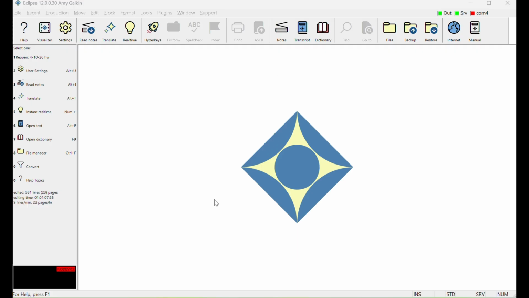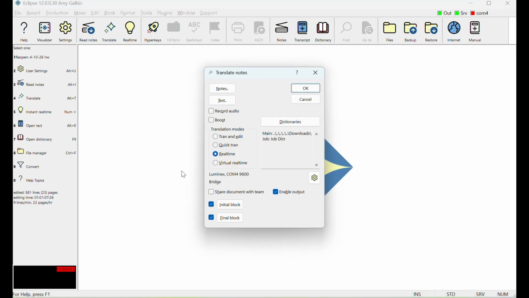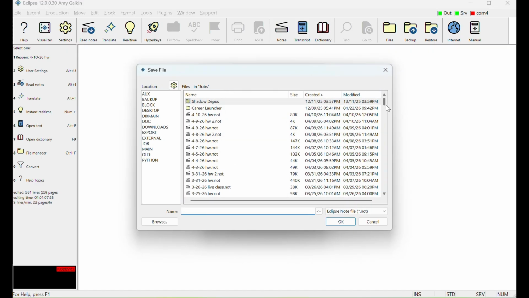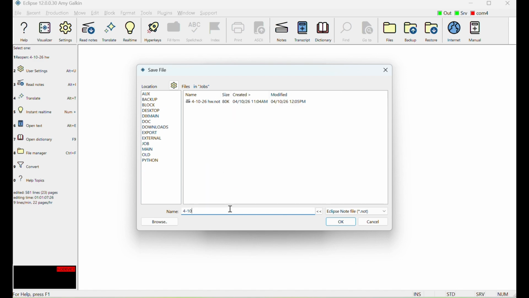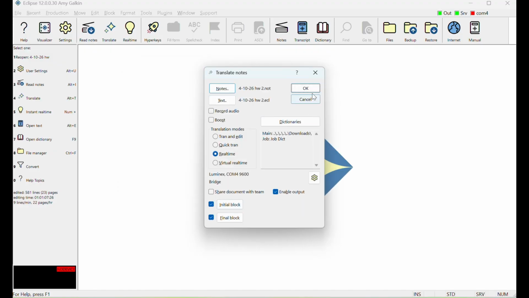Okay, now that you've called support and you have your dictionary set up and you have your machine set up, there's a few different ways to start a file. You can just hit real time or translate. I don't remember which one because I don't use this. I like to just hit Alt-T because what Alt-T does is I can name the file myself, since the files that Eclipse names are a mess. So I'm just going to do 4.10.26 homework 2. Keep it simple.